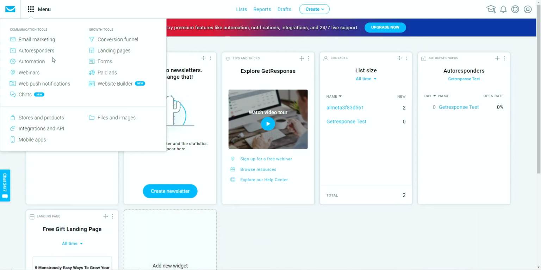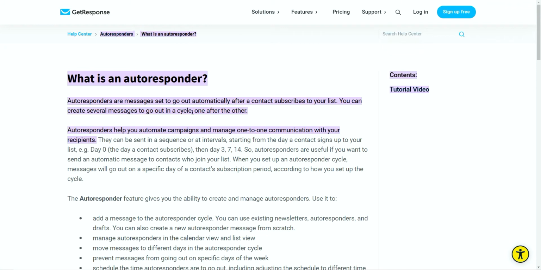So what's the difference between an autoresponder and an automation? Well, an autoresponder is a quick and easy way for you to get people once they're on your list to receive your messages. So you can set them out automatically after a contact subscribes to your list. You can create several messages that go out in the cycle one after the other.